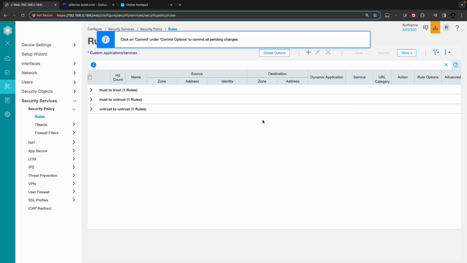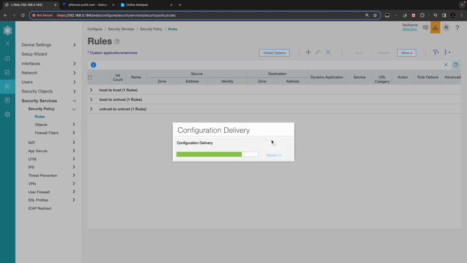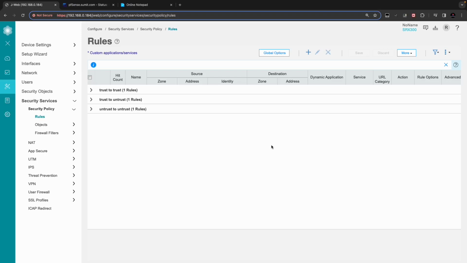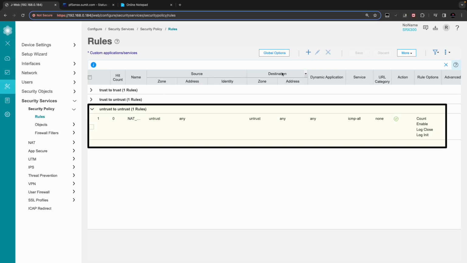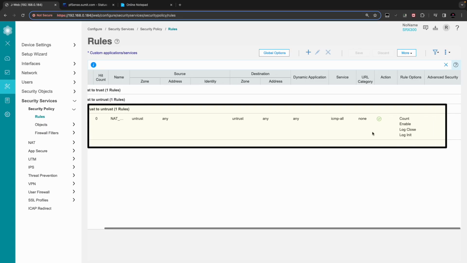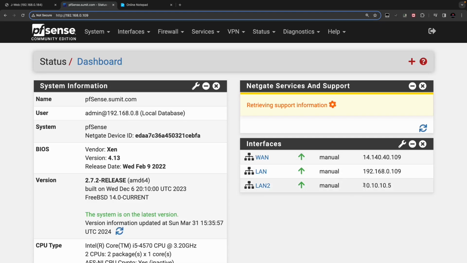So let's check our policy. Let's commit the changes. The changes are committed, and this is our security policy, which is from zone untrust to zone untrust. Source is any, destination is any, for ICMP-only traffic. So now we can test the translation by initiating the traffic from this particular host.